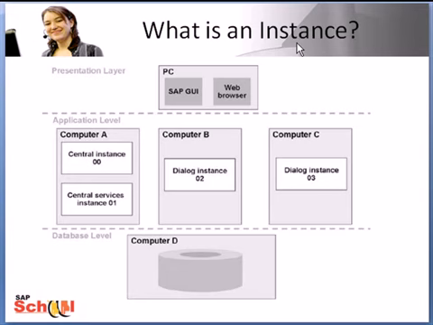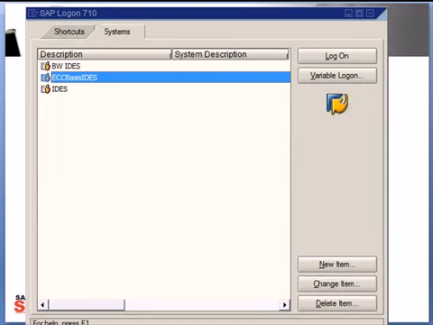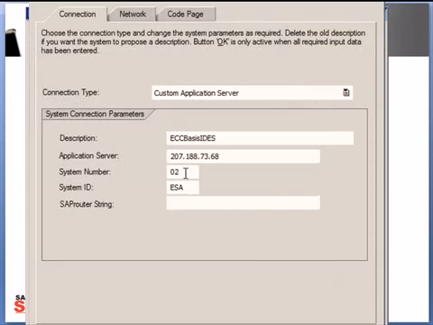Usually an instance is identified by the system ID, the so-called SID, and the instance number. So for example, for this training we are going to be using the IDES system. So this is my IDES system here, and if I go to change item, I can see my system number is 02 and this ES... is my system ID. These two together determine my instance to which I will log on to during the training.